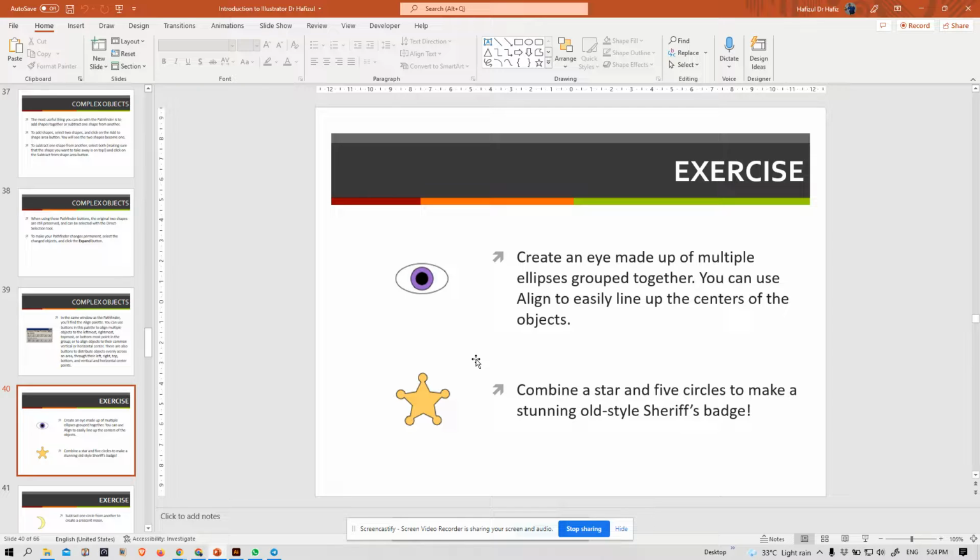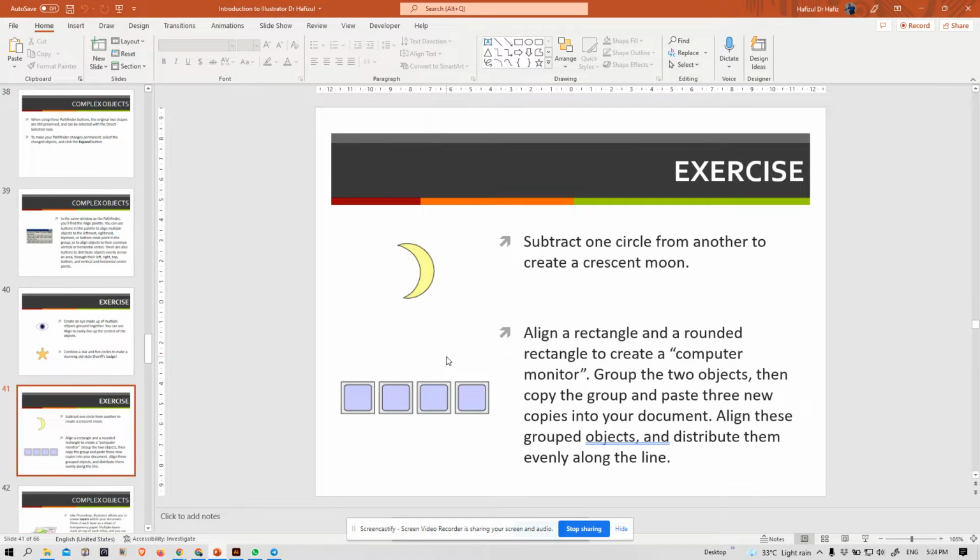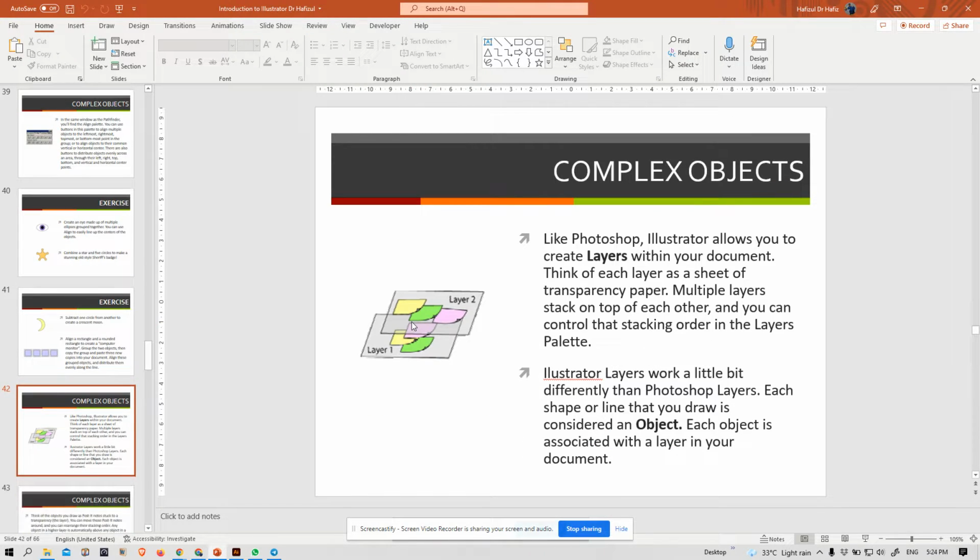This one is an exercise. You can create an eye made up of multiple ellipses that have been grouped together. You can also use the line to easily line up the centers of the objects, or combine a star and five circles to make a sheriff badge. And then we have here a shape formed from a circle, one circle subtracted from another, to create a crescent moon, and so on.